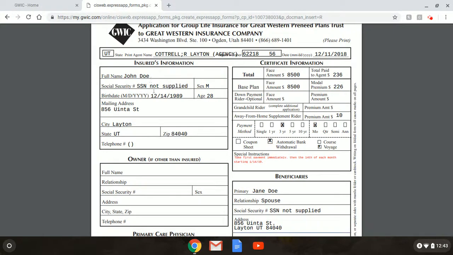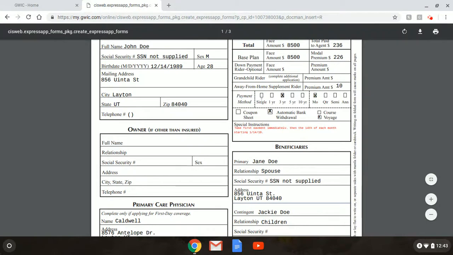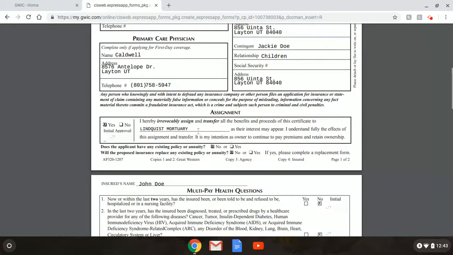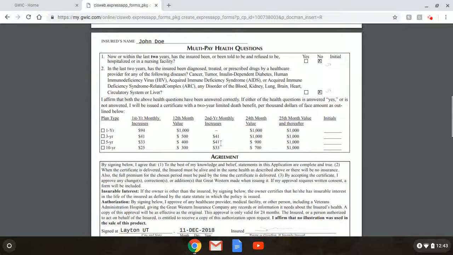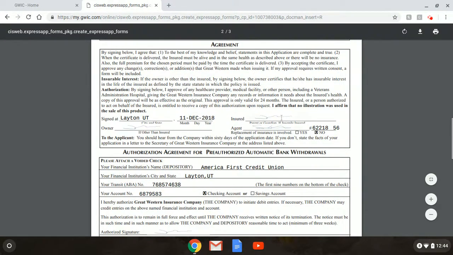Super convenient. All the personal information, and the face amount and the modal and original payment. Primary care physician's information, my beneficiaries. I'm assigning this irrevocably to Lindquist Mortuary, and you can see some great initials right there. Perfect. So you can review this. Also, it's filled in initials there. Let's put a signature for the insured, John Doe, and the agent right there.